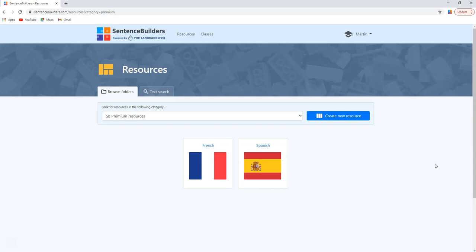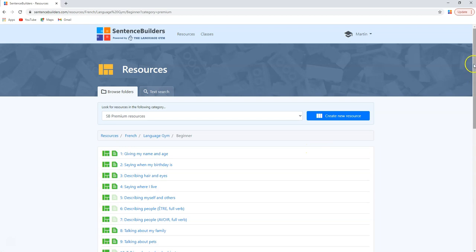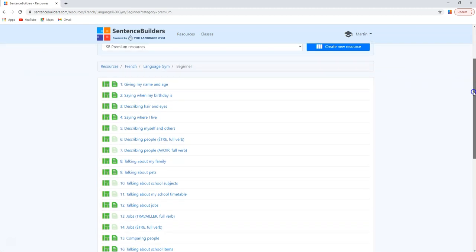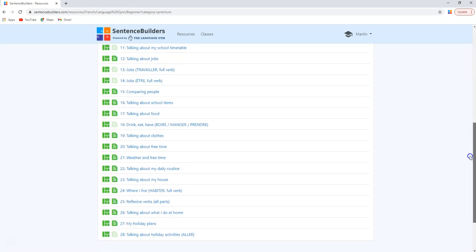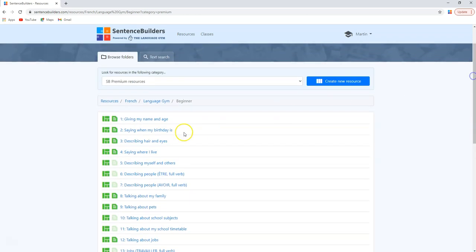So we'll start by looking at the French resources, and you can see that we have the Language Gym as an option and then beginner, and so these are all the units that match the beginner to intermediate book from the Language Gym. And I'll open one of the resources so we can have a quick look at what resources are like on the SentenceBuilder site.